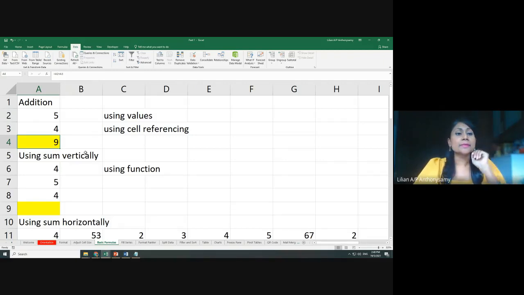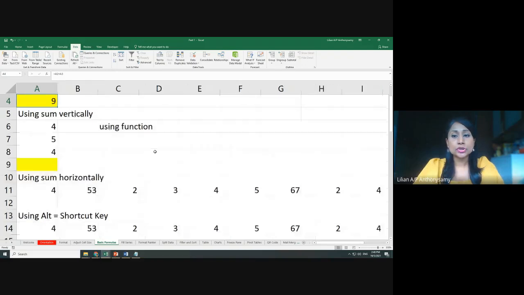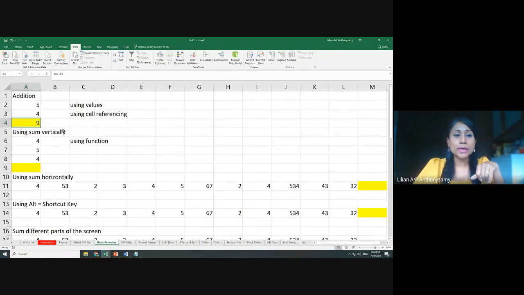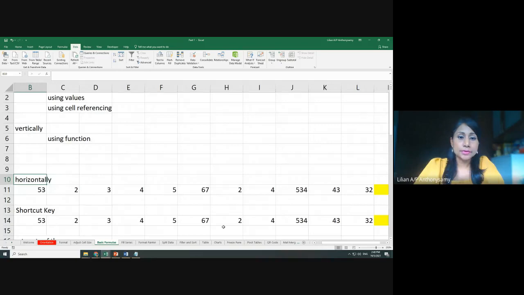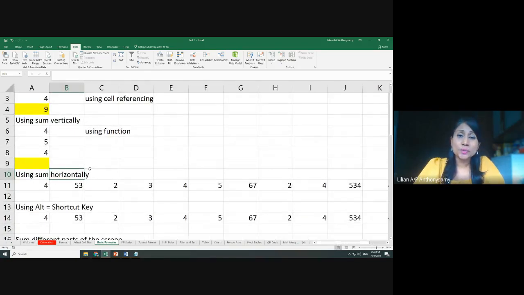Now, if you're using functions like sum, you can apply the function vertically, or you can apply it horizontally. This is very, very easy as well. The most commonly used function is sum. When you want to total up something, I think that is something we cannot run away from.